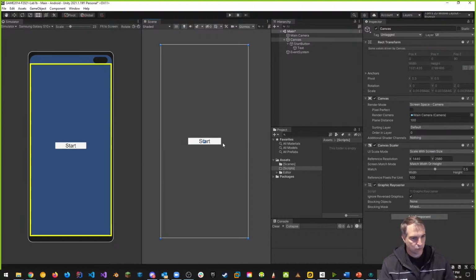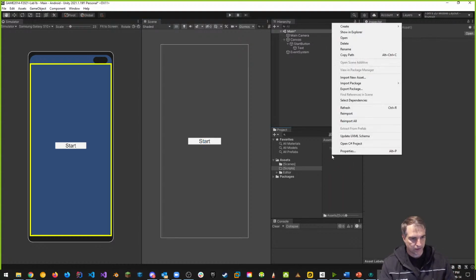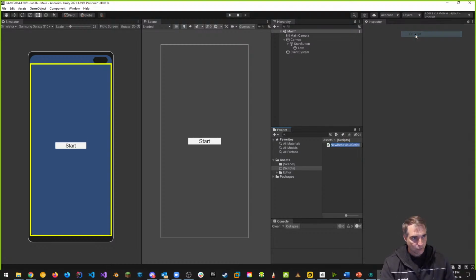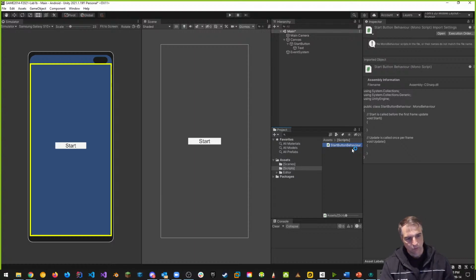Let's make sure that the button works. And so for today, we're going to make our first script. Inside the scripts folder, I'm going to right-click and create a new C# script. When I click onto it, it'll give me a default name that I'm going to change. I'm going to change the script name to Start Button Behavior, and then press Enter. When I do that, it's going to make a brand new script.